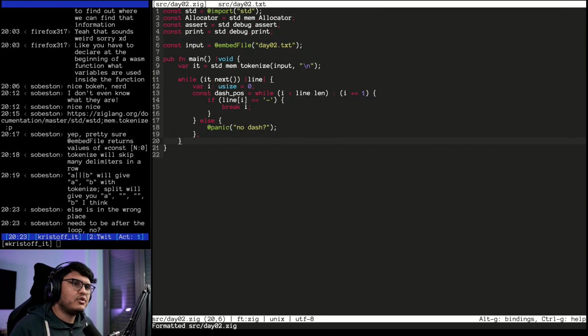Okay. So we find the dash. We know where the dash is. And I think this could be abstracted as a function because we'll have to do it again, I guess. But whatever. For now, let's do it like this. So we have the dash, and so we can now parse a number.